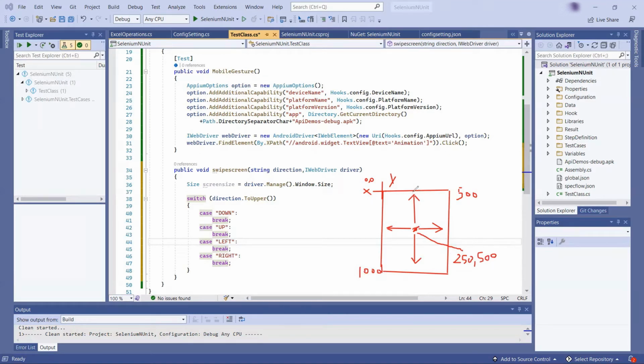And if we perform this swipe up, then the end coordinates value for X and Y will be 250, 0, because the Y axis value is 0 at this point. And if we do the swipe down, then the end coordinates value for X and Y will be 250, 1000, because the Y axis value is 1000 at this point, which is equal to the screen height.